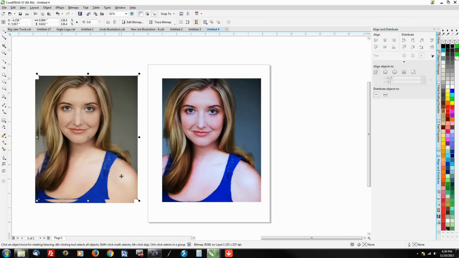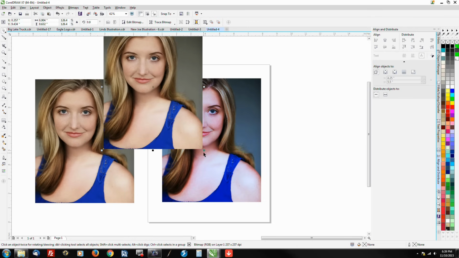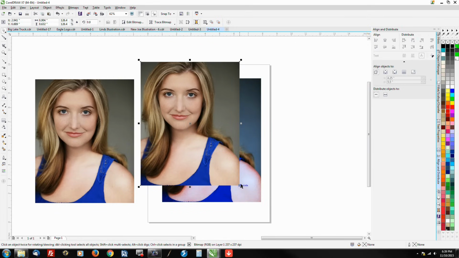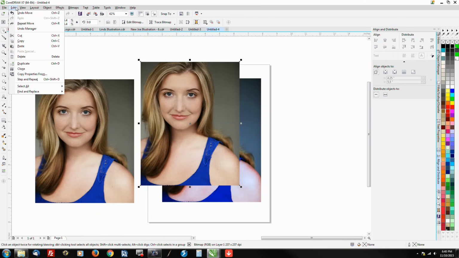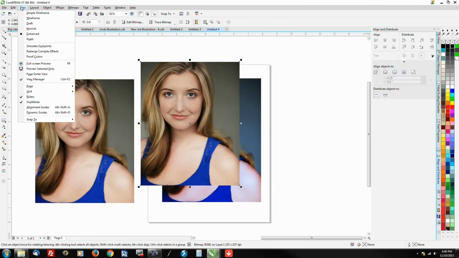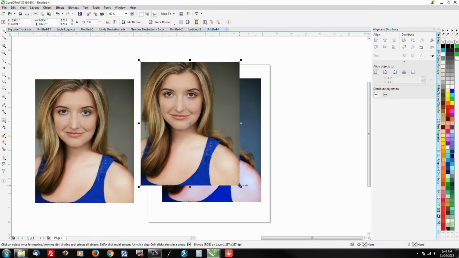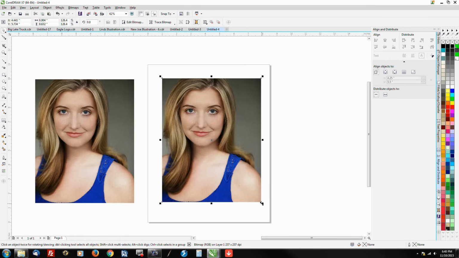And I'm going to duplicate one more time, and lay this one on top of that. You notice this is snapping to that photo. That's the snap feature. You can get to that by going to View, Snap To, and then make sure that Objects is checked, or Alt Z, which is what I use the majority of the time. So we're going to snap that there.